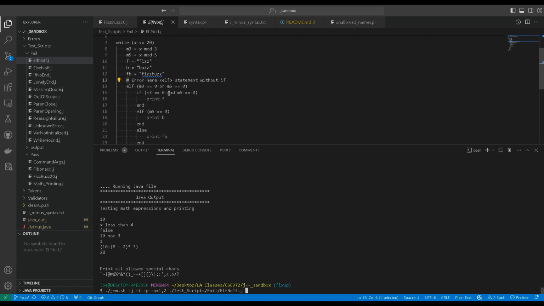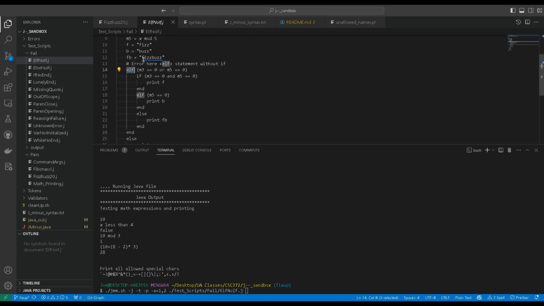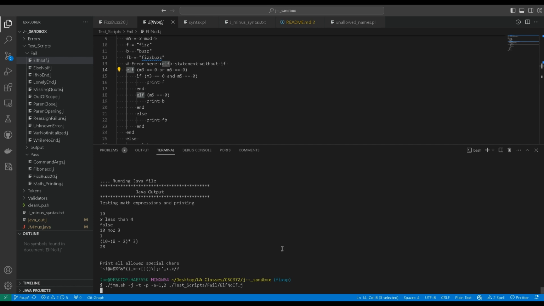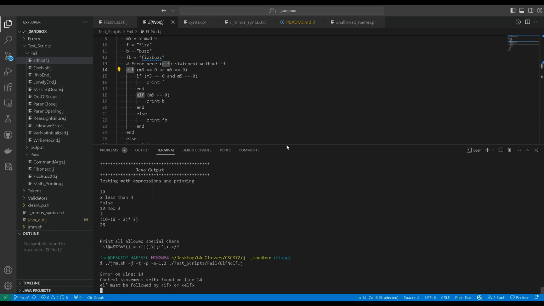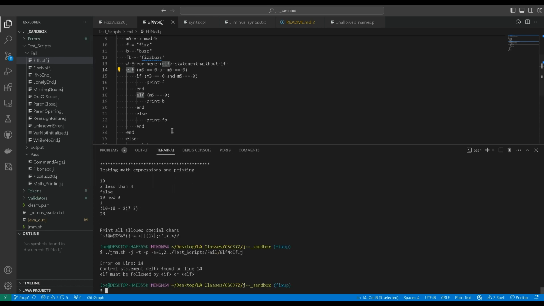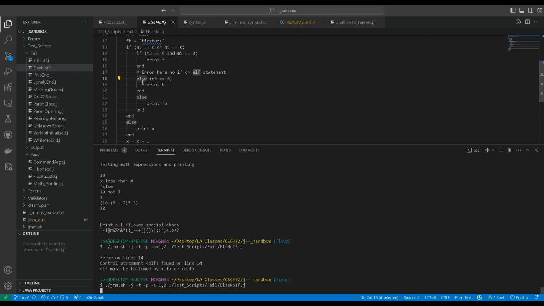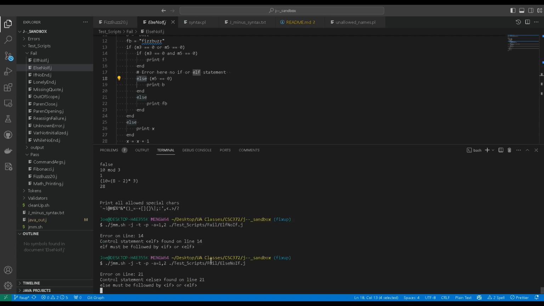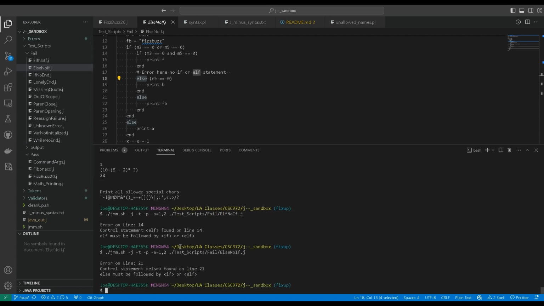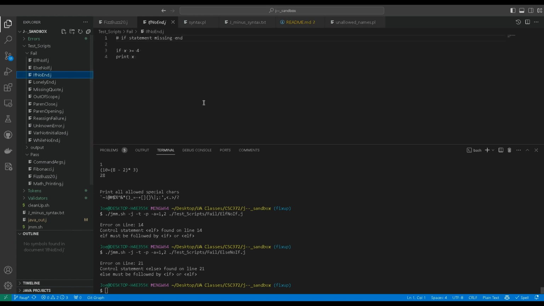So here an else statement was declared without an if statement. So else should not work. All right, here we have else. So a double else, no, just an else, and that will return an error message with the line number. These will all have corresponding line numbers and a detailed message. Here's an if statement with no end.